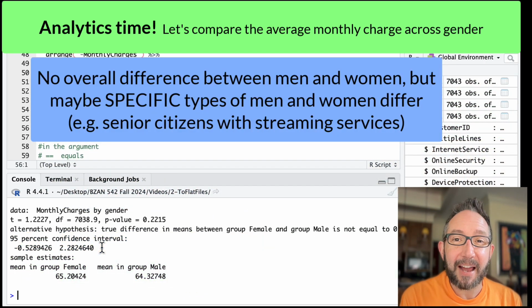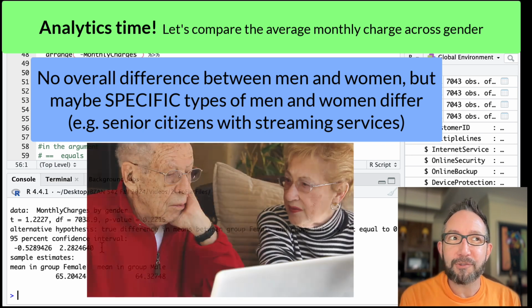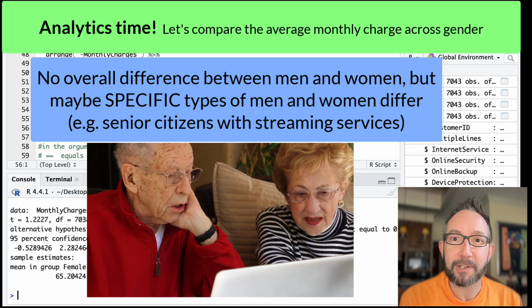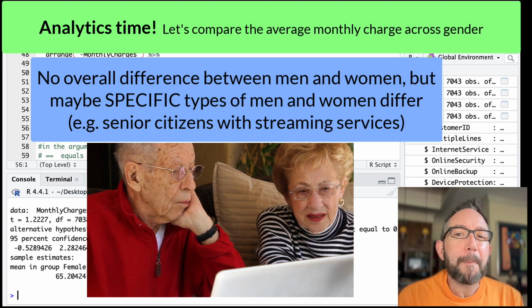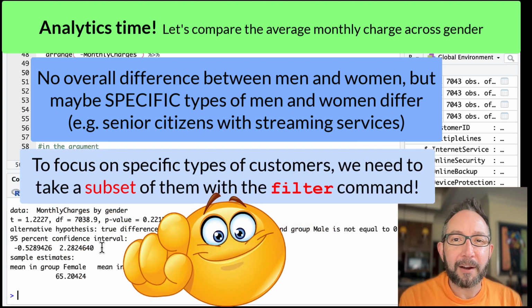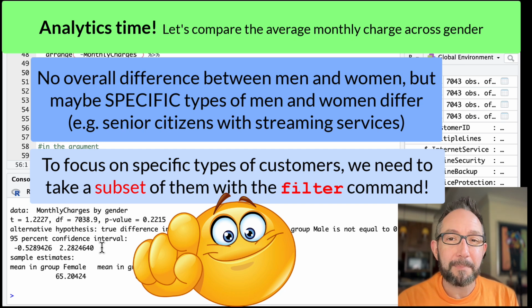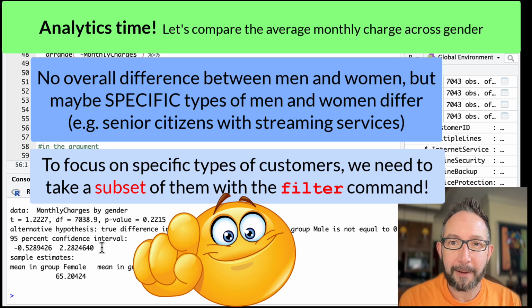Now, maybe we want to dive in a little bit deeper. Maybe there is a difference between men and women, but only for a certain type of customers, maybe just for senior citizens, or maybe just for those with streaming services. So if we want to follow up on this analysis by narrowing our focus to specific types of men and women, we need to learn how to take subsets, a subset of men and women that are just senior citizens or that are just subscribing to streaming TV.